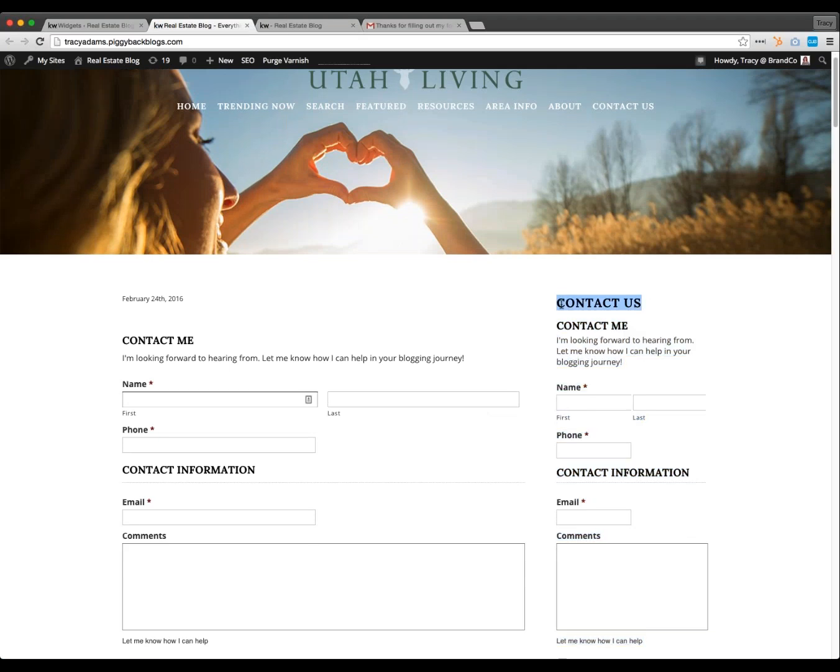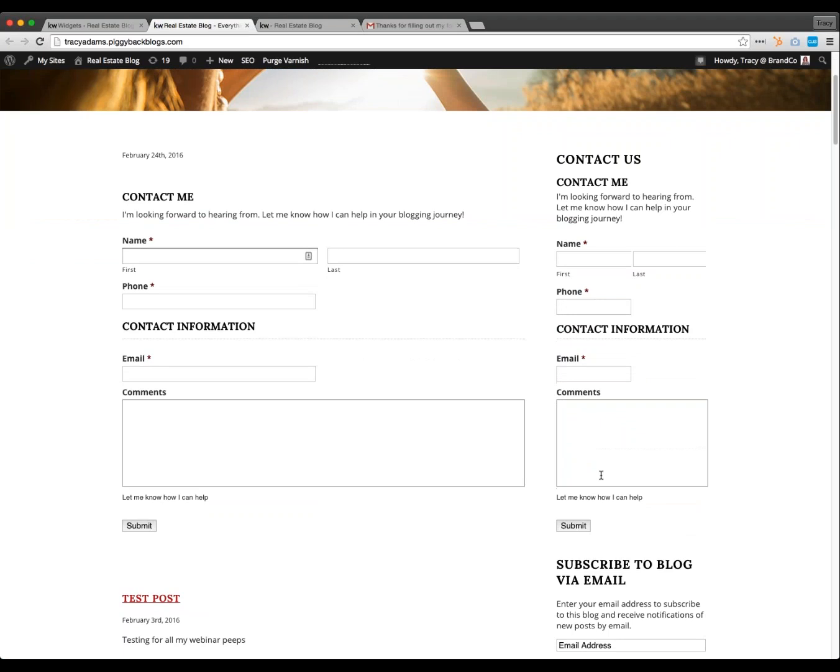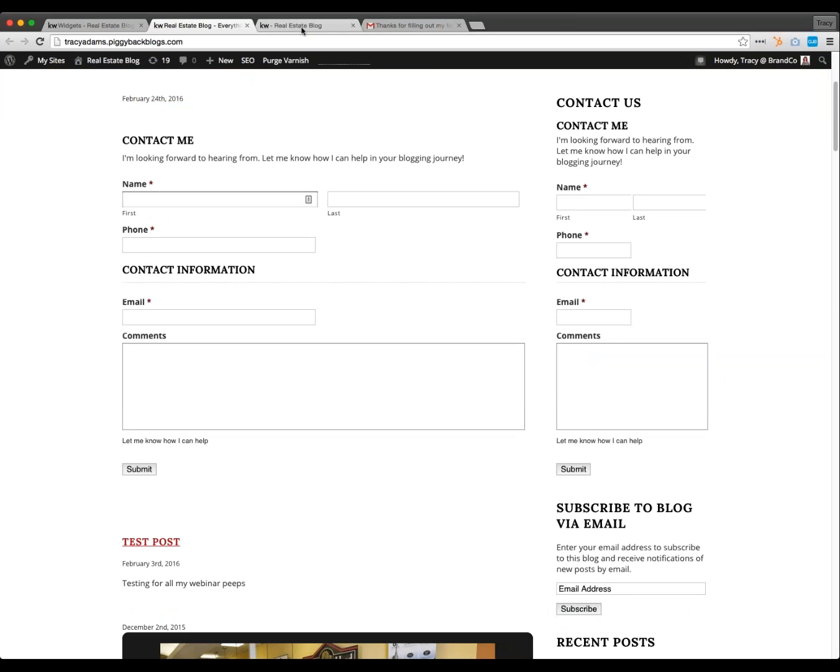If you have the label for the widget as well as your form title showing, it's going to be kind of stacked with headers. So it's going to look a little strange. But this is how a form looks inside of your sidebar. So you definitely want it to be short and to the point.